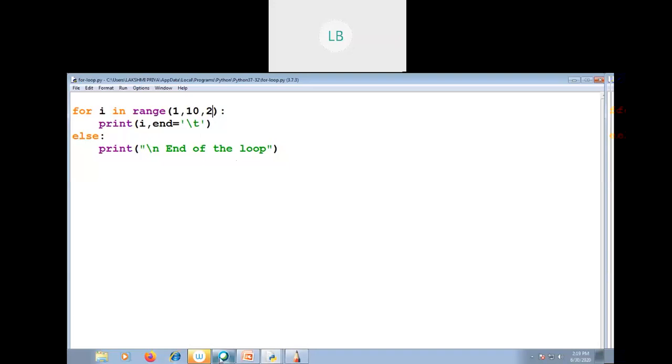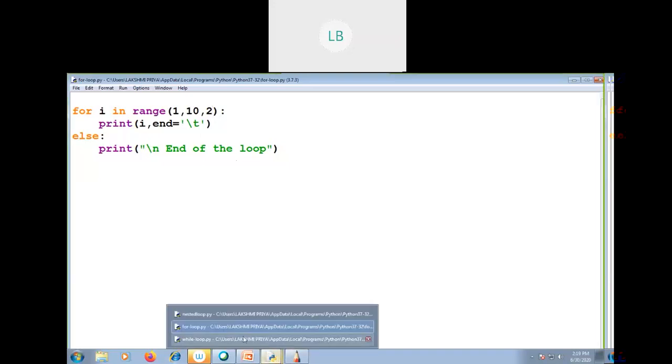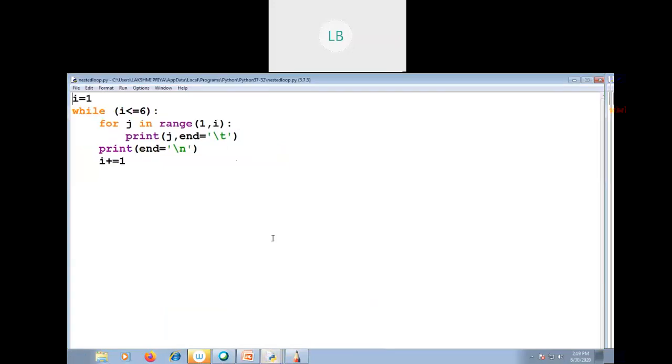The next one is an example for nested loop. What is a nested loop? A loop placed within another loop is called a nested loop. You can have a while loop within another while loop, a for within another for, for within while, and while within for. So this is called a nested loop.